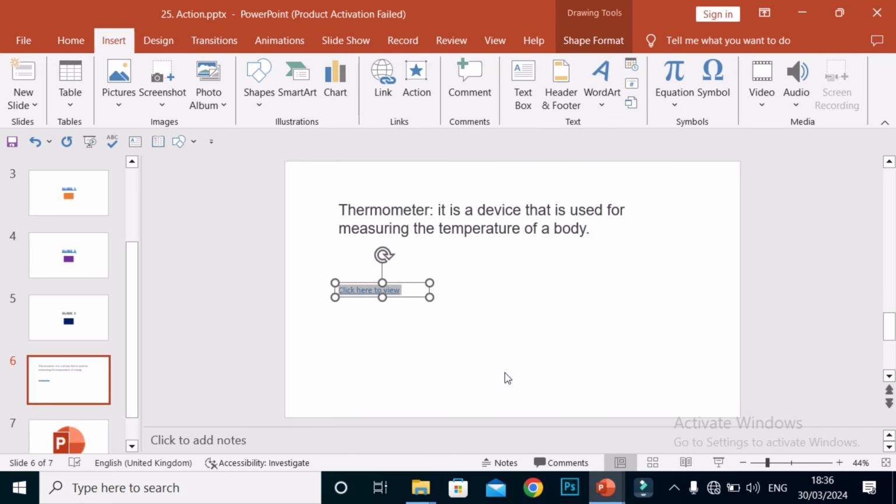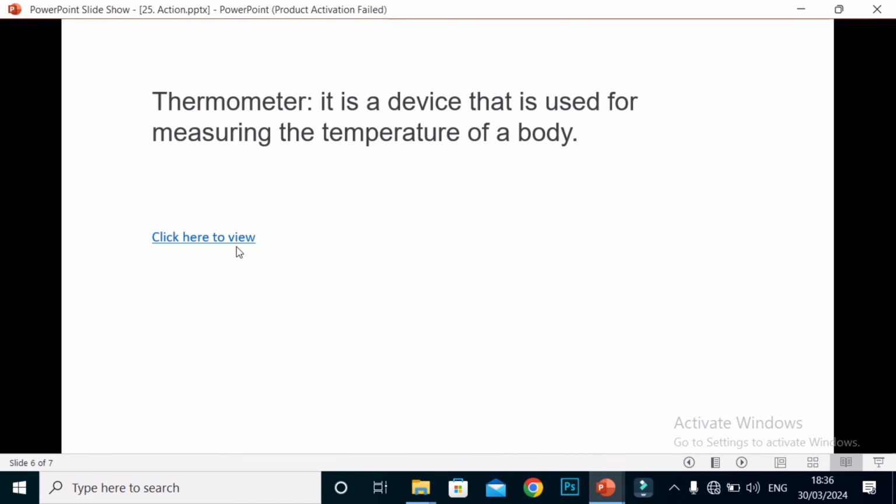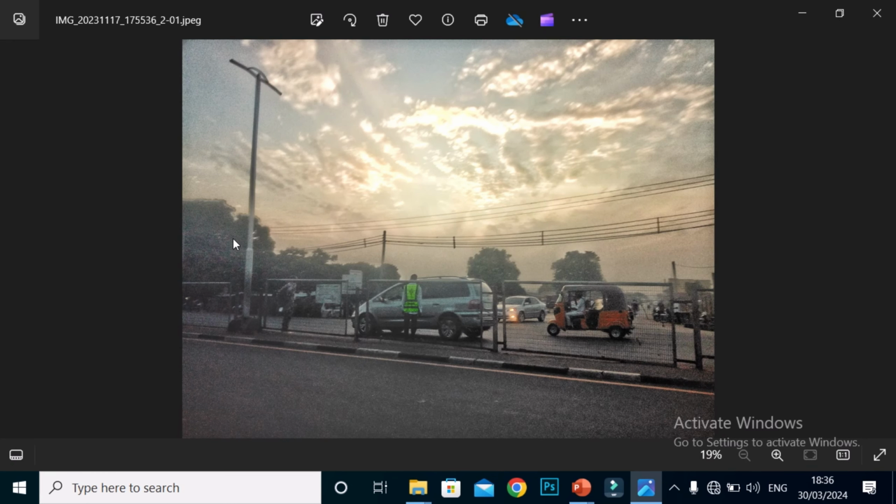So this is okay. So we save. So let's view. Anytime I hit here, notice it opens to where this picture is. All right, let's say this was a thermometer. Actually, I don't have the picture of a thermometer.